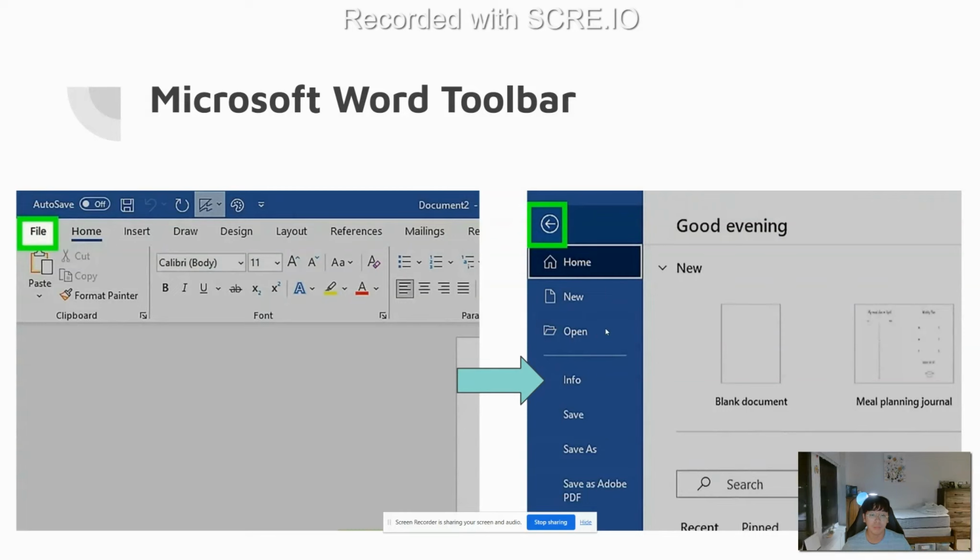The Open button brings a file from your folder and opens it in this Word document. Info is just information. Save is saving the document. Save As is saving it under another name. So if you want to save the document for later usage, you can click the Save As button. And Save as Adobe PDF just saves it as a separate PDF.